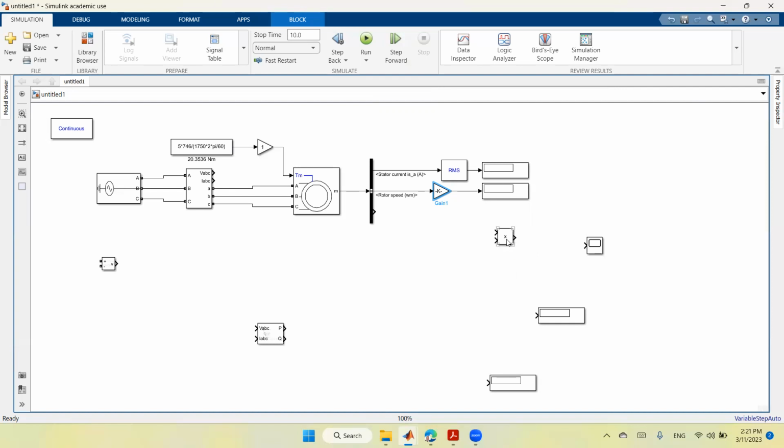Okay, so in order to see the output power, the output power is the product of the torque applied to the machine and the velocity in radian per second. So here is the velocity in radian per second. Okay, so this will be the output power, and let me also show it on a display. Let me also label it as P out, comma, W. It's measured in watts. Okay, so this will be the output power.